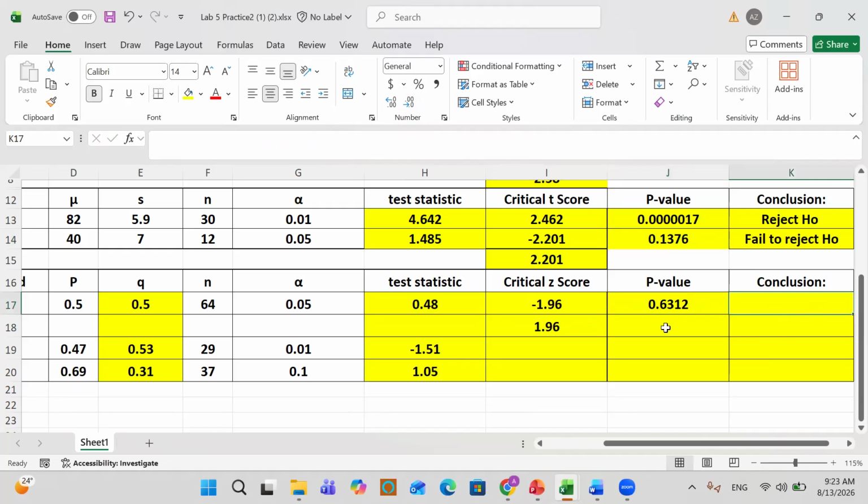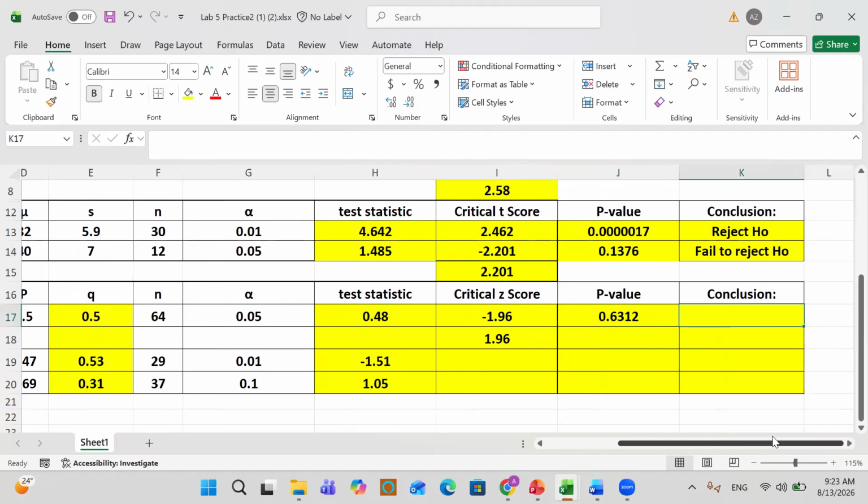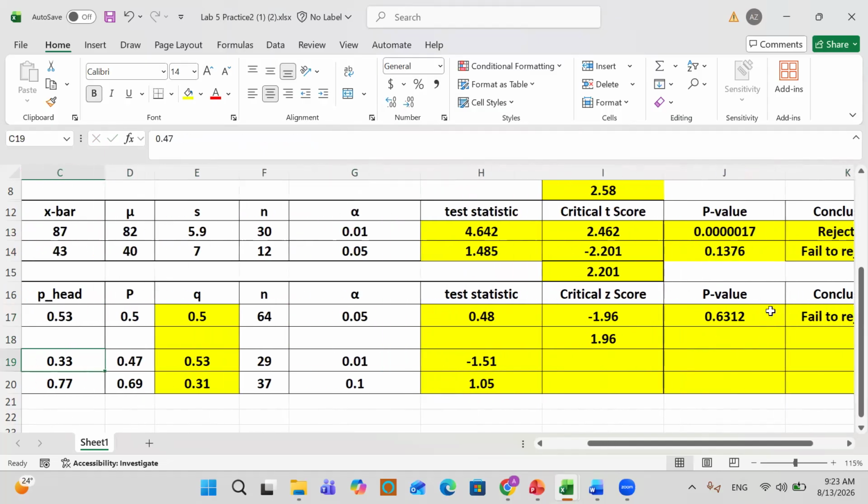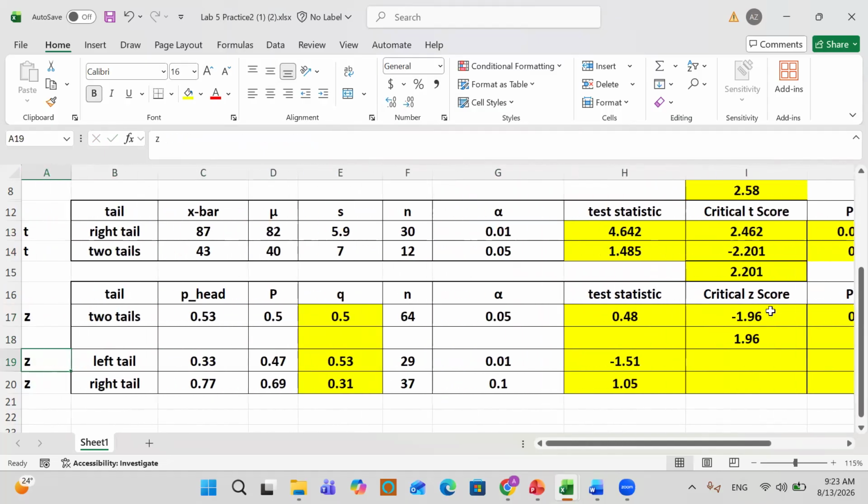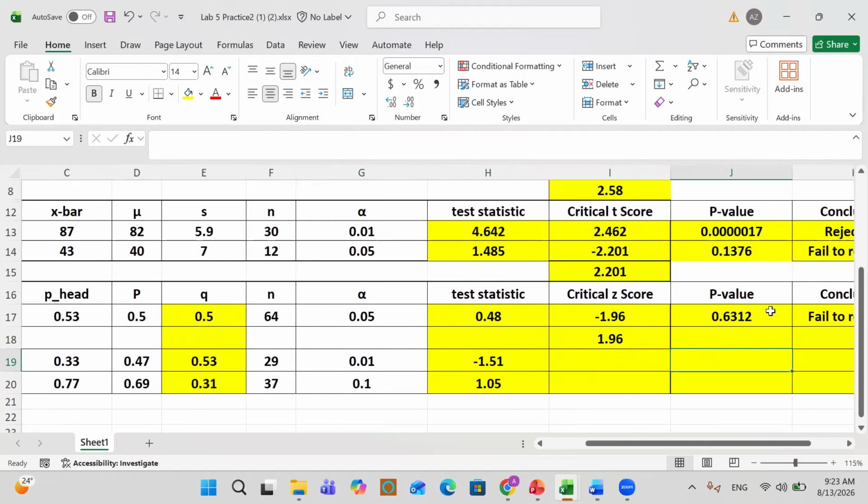So conclusion is fail to reject H0. Any question about this? Now let's take a look at the R2, right? Left tail test.